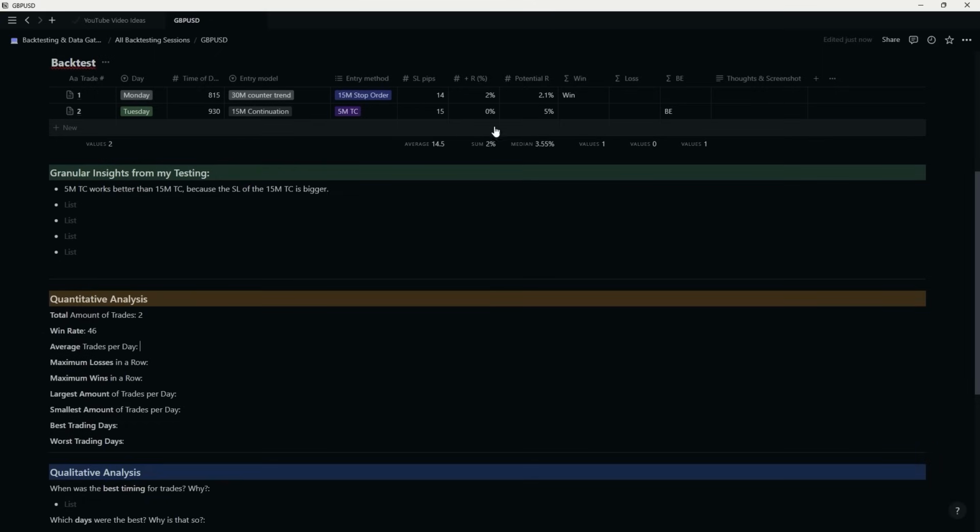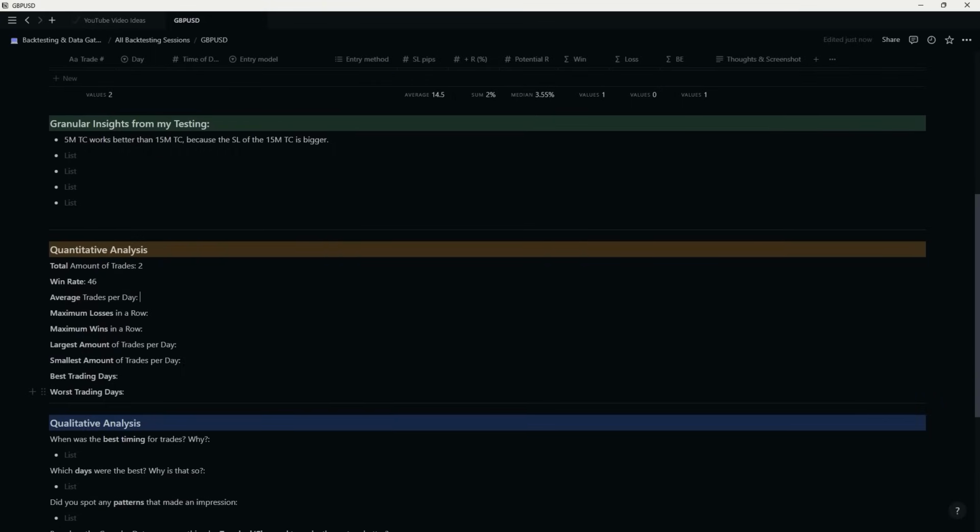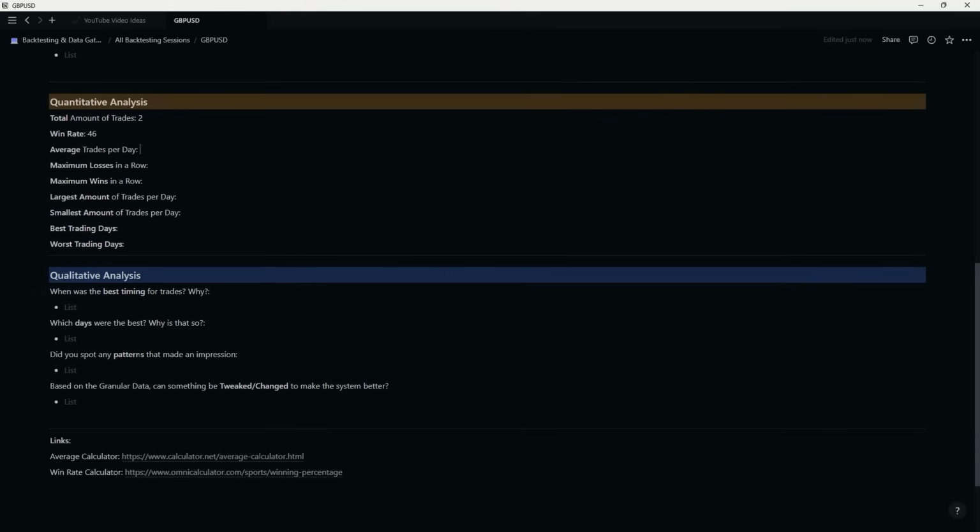Maximum losses, you're pretty much going to see it here. If you have a loss, then you're going to see how many you have in consecutive ones. Maximum wins, largest amount of trades per day, best trading day, worst trading day, take note of everything. And then for your qualitative analysis, this is where I want you to type more words, right? So when was the best timing for your trades?